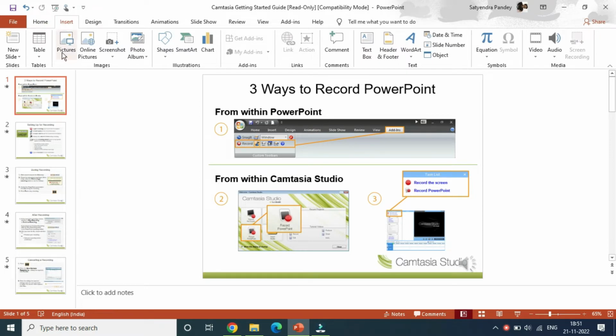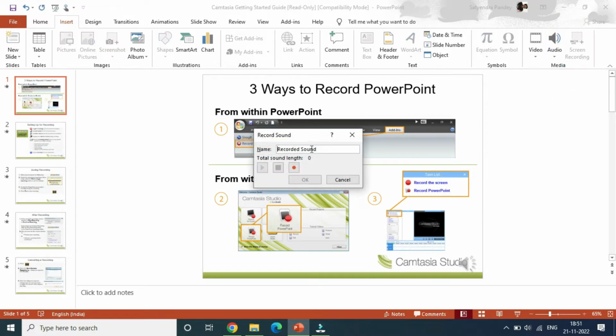Then on the right hand side you can see this audio option. If I click on this little arrow just below it, I will get two options: audio on my PC and record audio. You can use these two options to add voiceover to all the slides one by one. If there is already a voiceover recorded, you can add it using audio on my PC, or you can use the record audio option to record it one by one according to the slide. You can give a name and then you can record it.